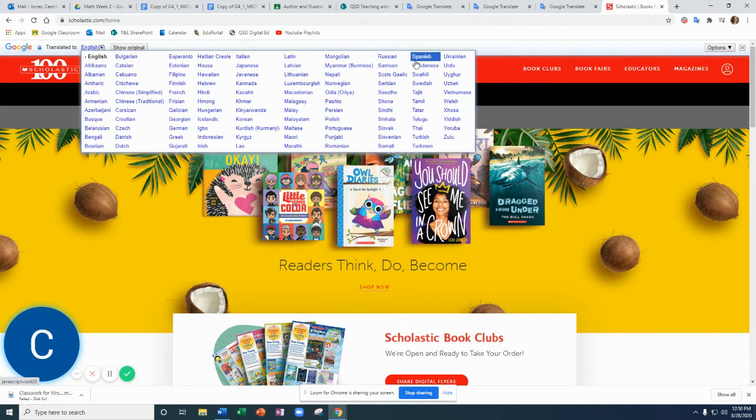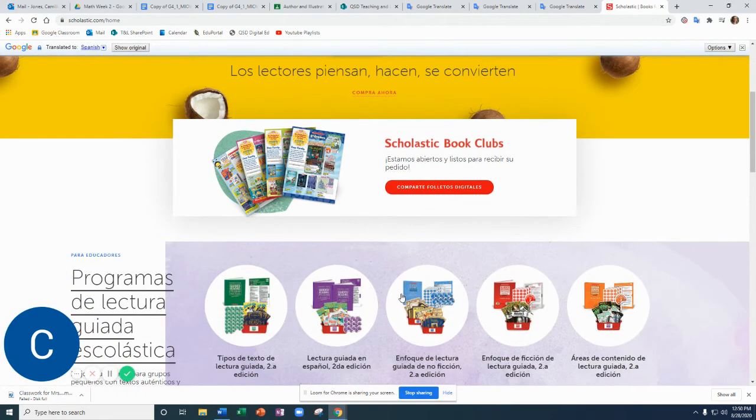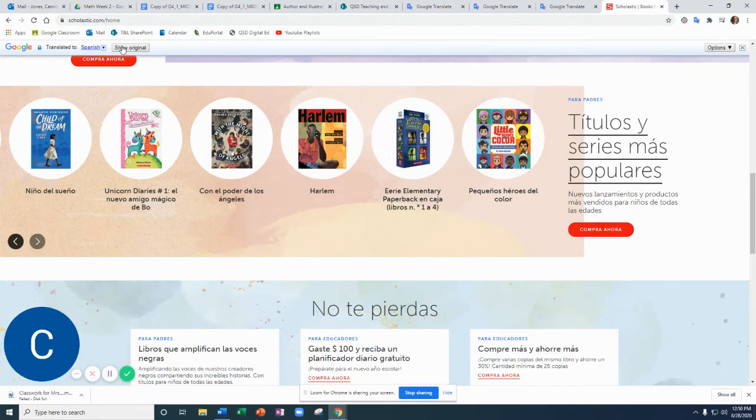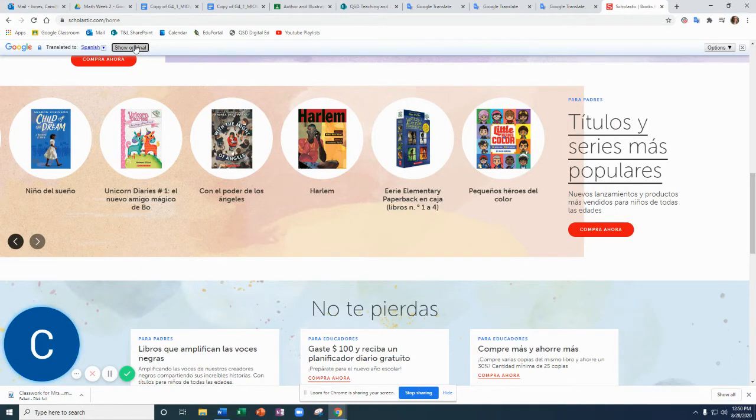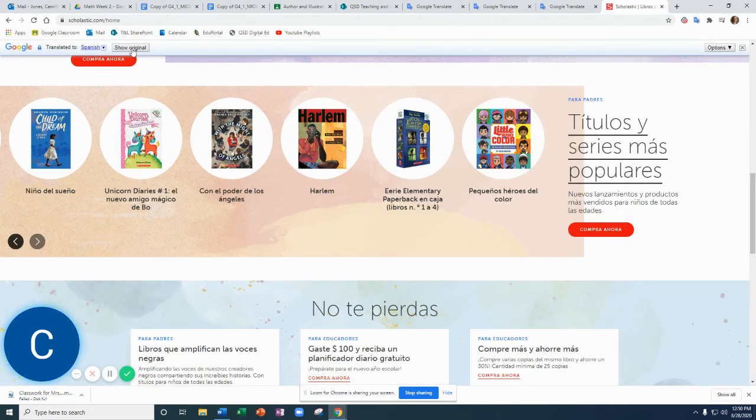Then you can choose the language you would like it to translate into, and it automatically changes the entire website into that language. You can, with one click, switch it back to the original and go back and forth. If you're working with a family, or if a student wants to check the English and the Spanish, they can just do that one at a time.